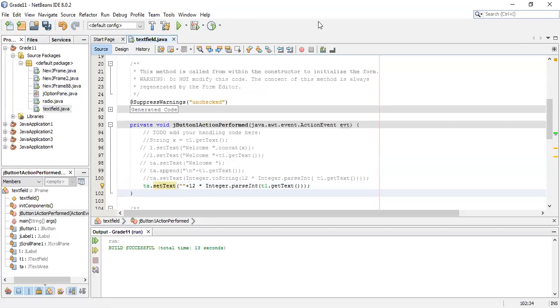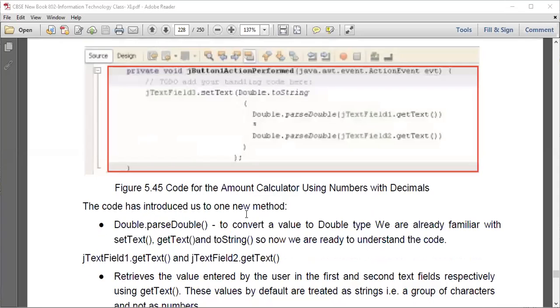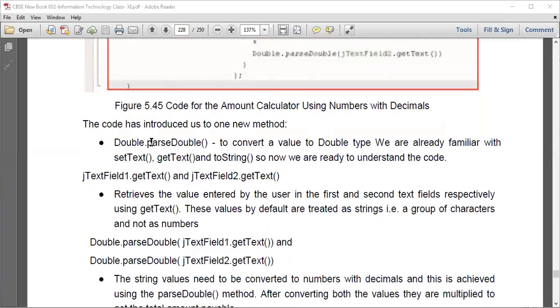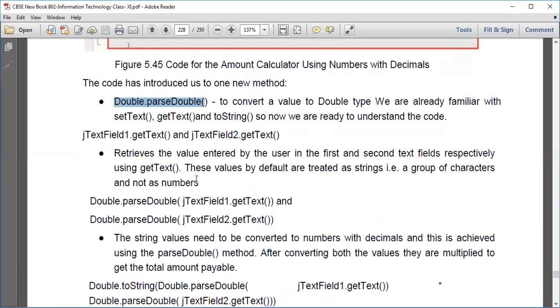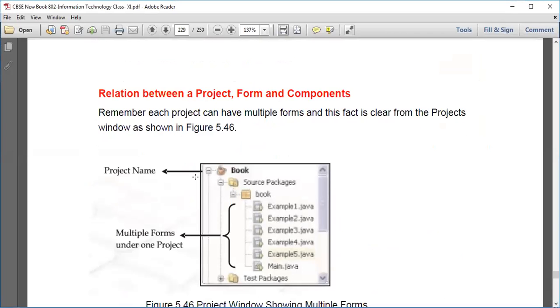Fine. Next is, for double we use Double.parseDouble, right? For float we use Float.parseFloat, right? And for integer we use Integer.parseInt. Fine.